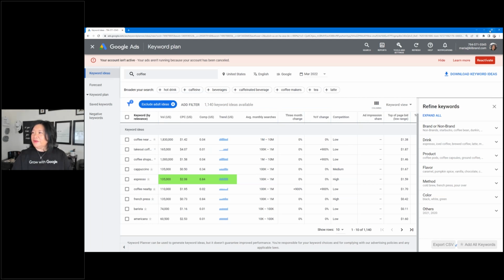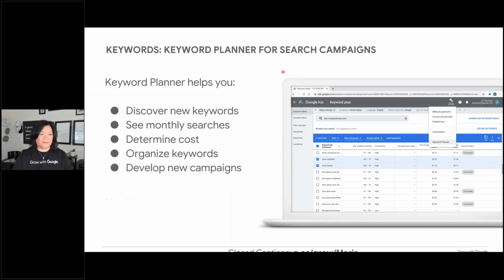Is that helpful for you? Let me know if you've ever used that before and if that's helpful for you. If you've got more questions, let me know too. But that can help you determine what your keywords are. And I use that all the time, even for organic, right? When I'm writing a blog post, really in there all the time.